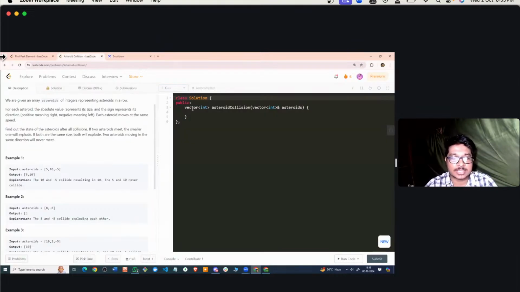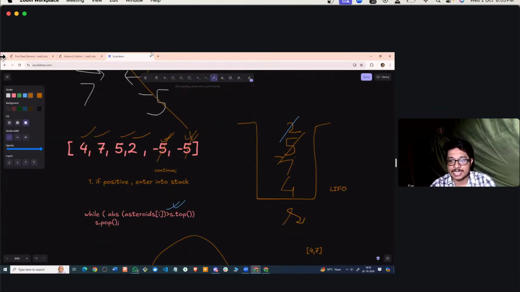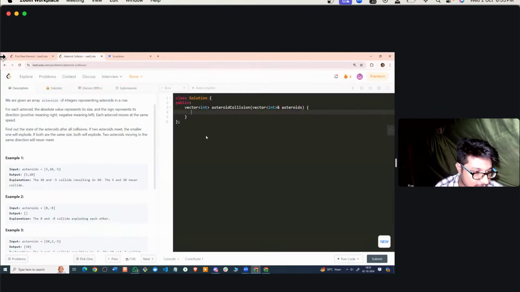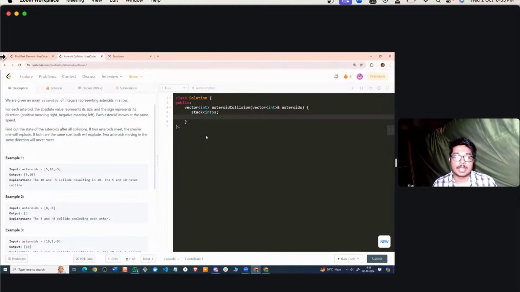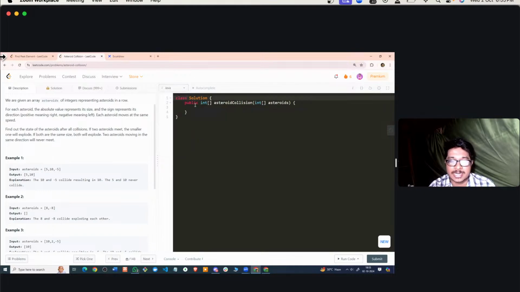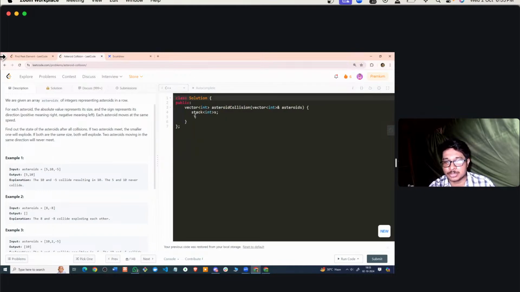Let's start to code this up. So we'll take a stack first of all. This has to be done slowly. Stack int s. I need to return a vector here. Vector means an array list in Java or even an array in Java. If you go to the Java here, it is an array. So it's even more simple to do in Java. It's a normal array.